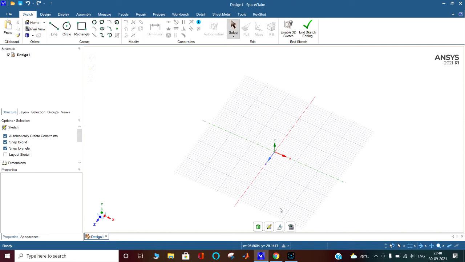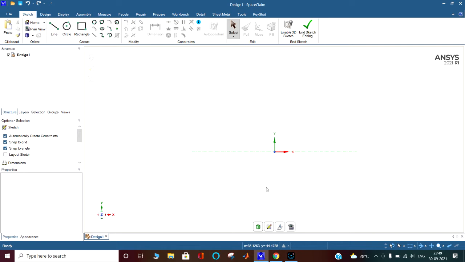Let's see the first thing. First of all, for designing anything, we have to select the plane. We can see these grids showing for drawing the sketch, but we have not selected the grids. So first select the axis plane. I am going to select the XY plane by clicking on the Z axis. The XY plane is selected, but the grid we still have to select.